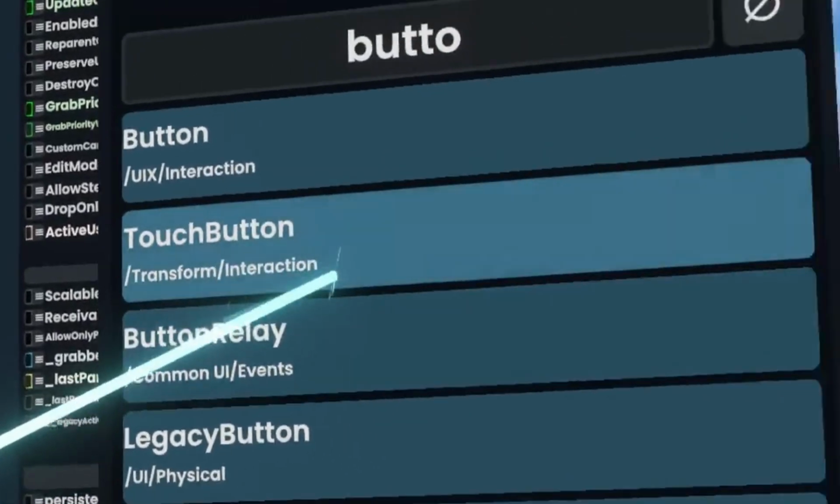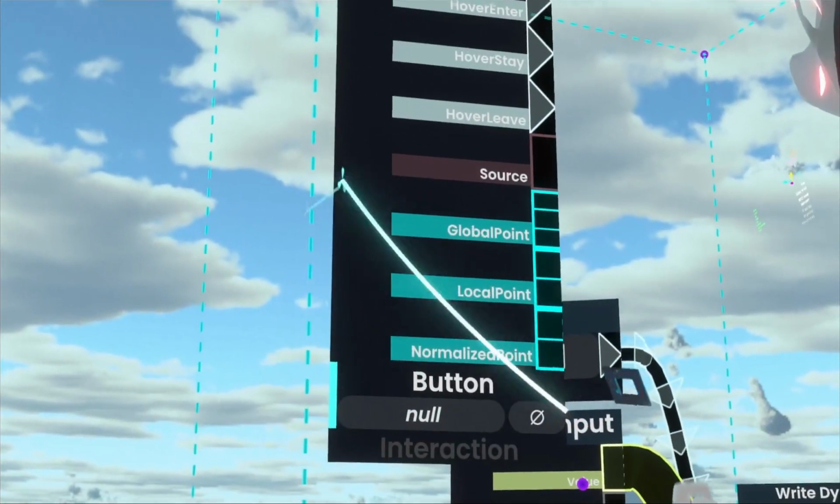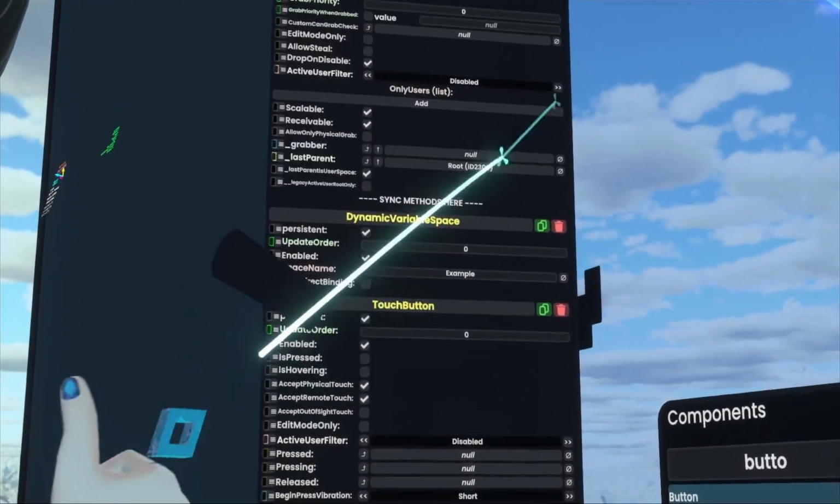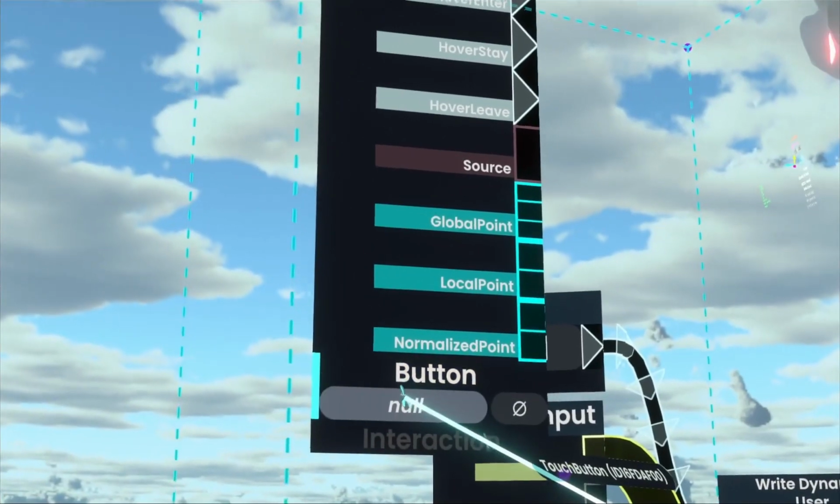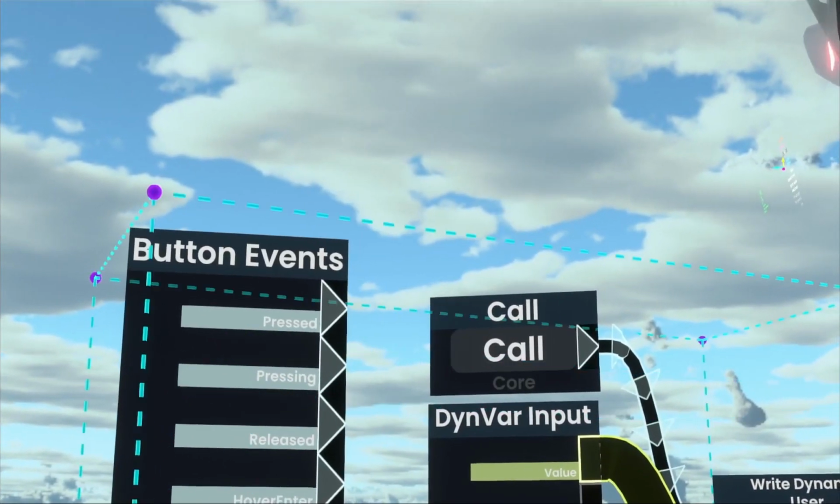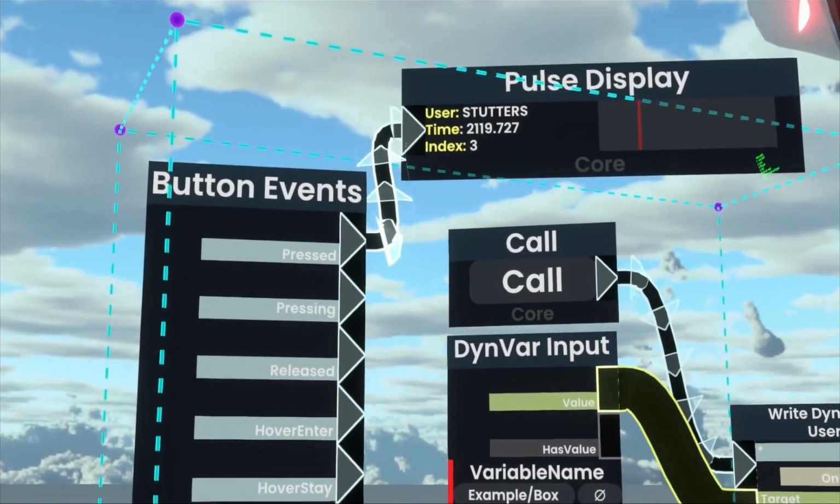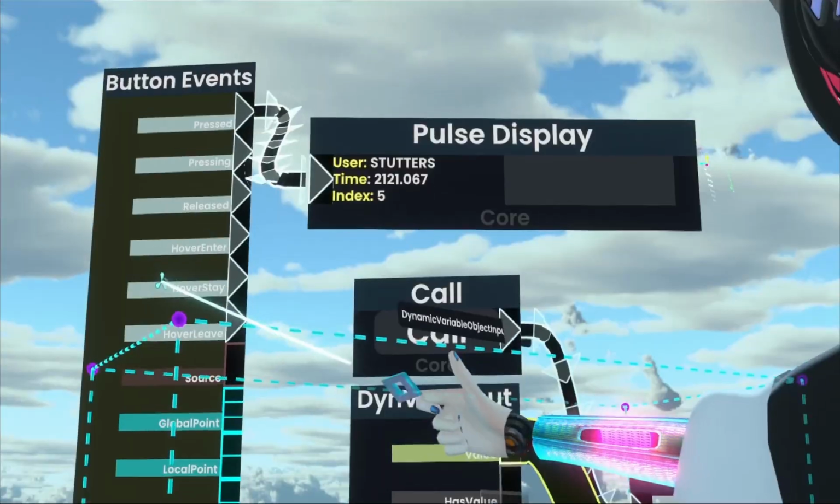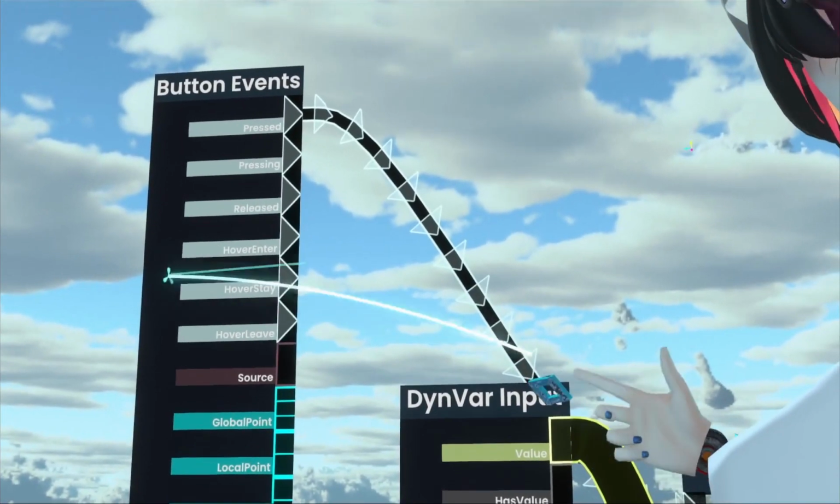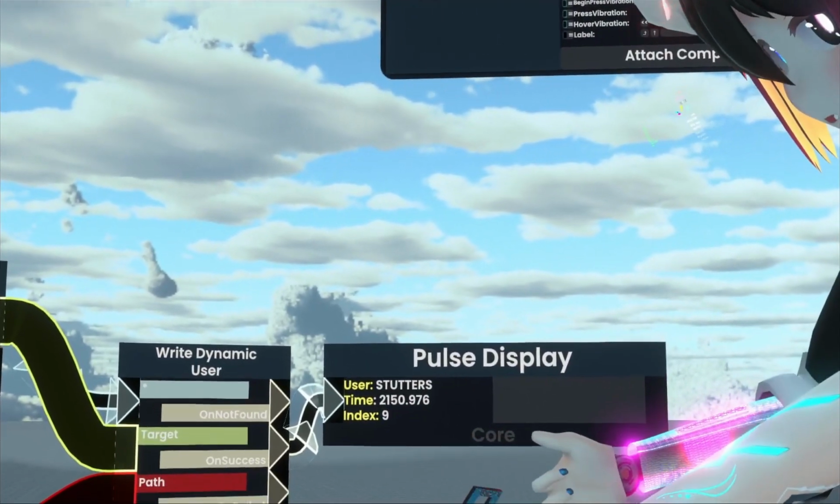Transform, interaction, touch button. Oh, I did it twice. What the button event is looking for is right here, the button component. So we want to come to this component, the one that we just made, touch button. We look here on the button component field and we just drop it in there. Now, when I click this button, it sends a pulse. Wow. I'm going to put this over here. Now, every time I click the button, which is the box, it will come over here and it will trigger.